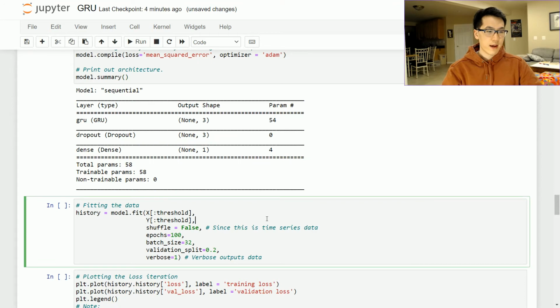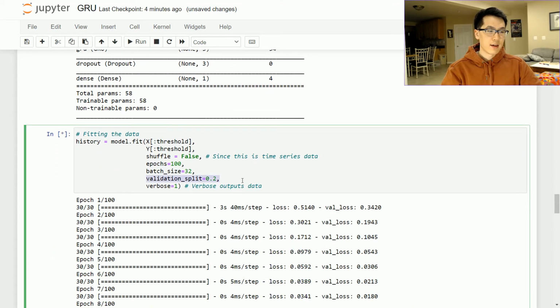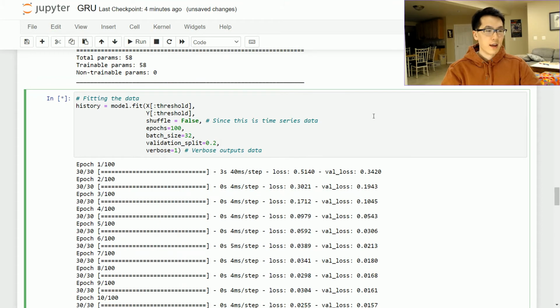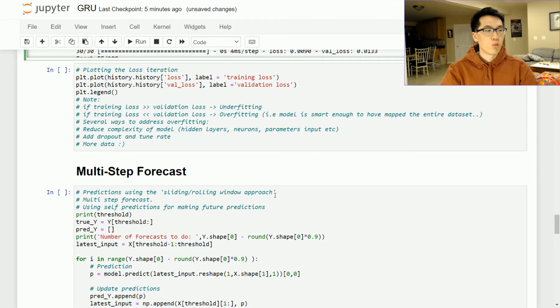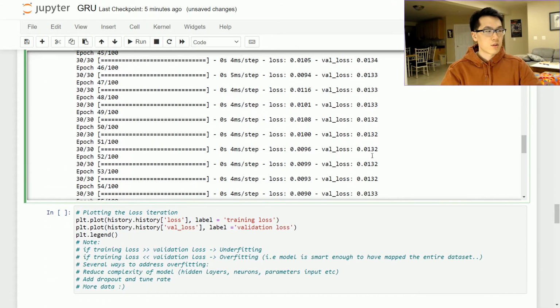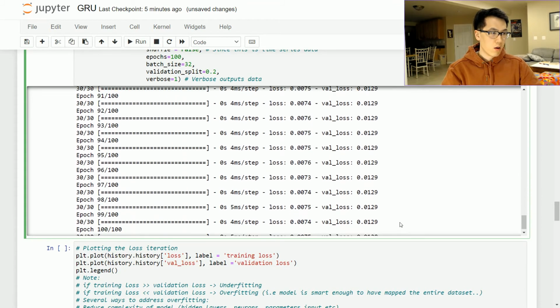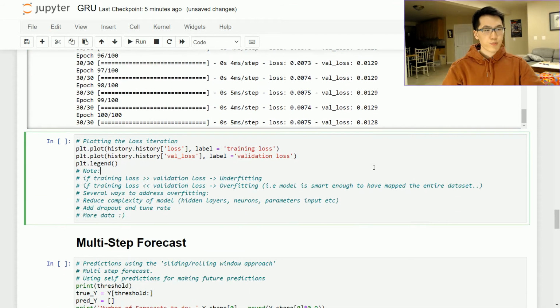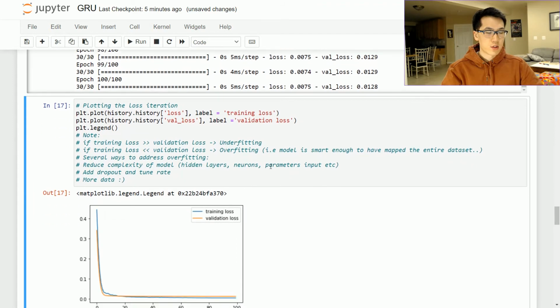So it should be really fast to train. 100 epochs, 32 batch size, validation split 20%, and verbose is 1, so we can print all of that stuff out. So wait for that to print out. I go a lot more in depth on what everything is. Everything is explained in that recurrent neural network video. And then once we have trained everything, this is going to be the loss.